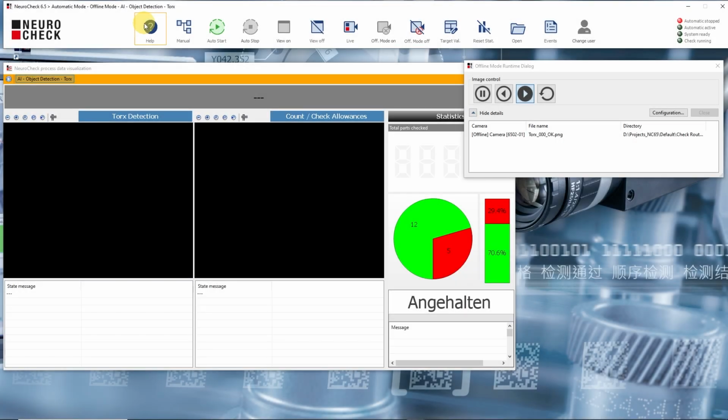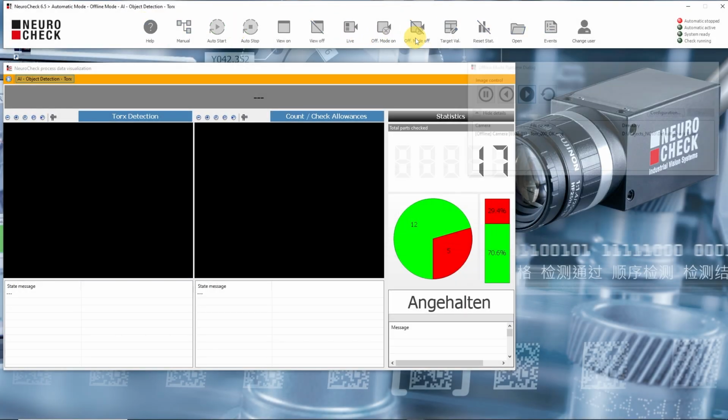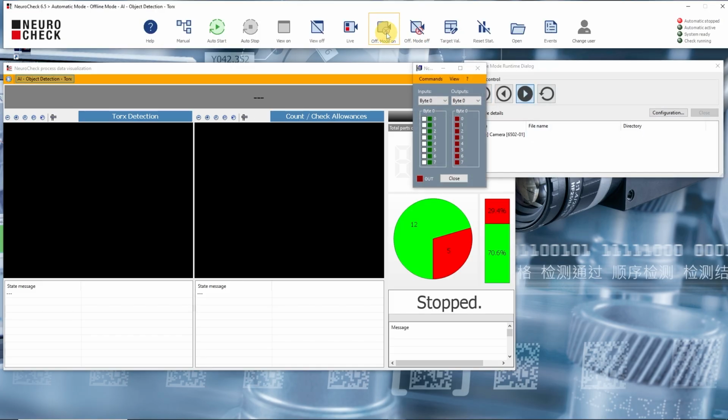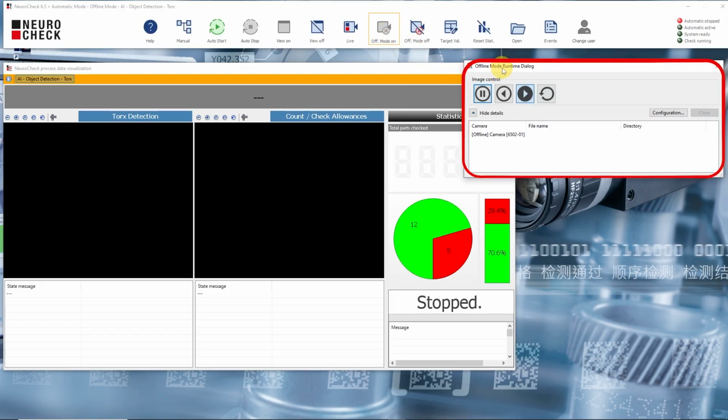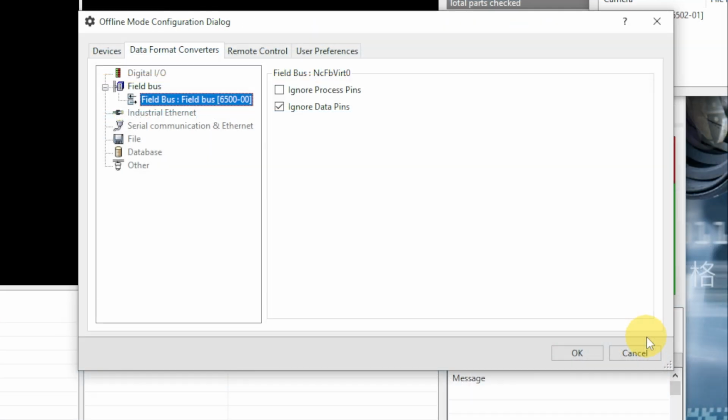Finally, let's take a look at the error image analysis in automatic mode. You can toggle the offline mode via the control panel. On activation, an offline mode runtime dialog pops up. The dialog provides buttons for image control, a list of all cameras and their image sources, and you can also enter the configuration dialog. For the error image analysis, we should filter for error images.